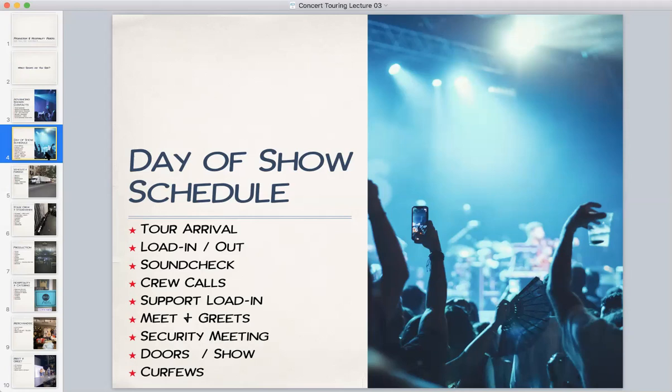You want to figure out what times your meet and greets are happening. Are they post-show, pre-show, or happening while the openers are on? Or there are several meet and greets. So what time are those happening, and what are the locations of those? You want to have a security meeting at least a half hour or an hour before you open the doors to the venue. Then you have your door time, your show time, then curfews, or several curfews.